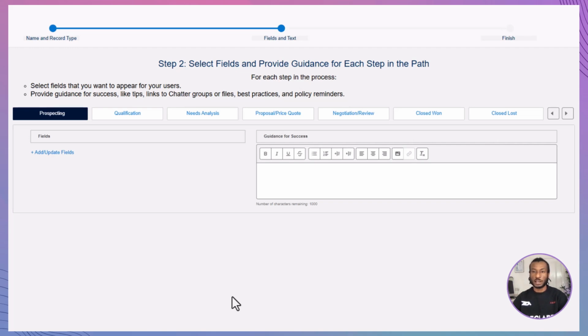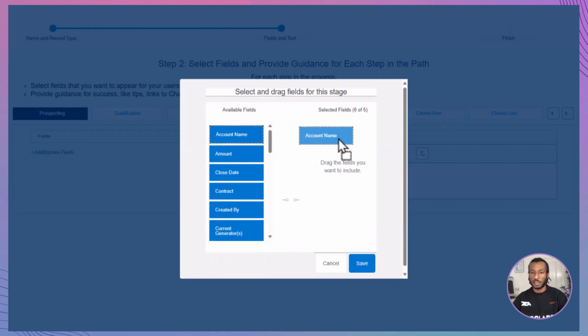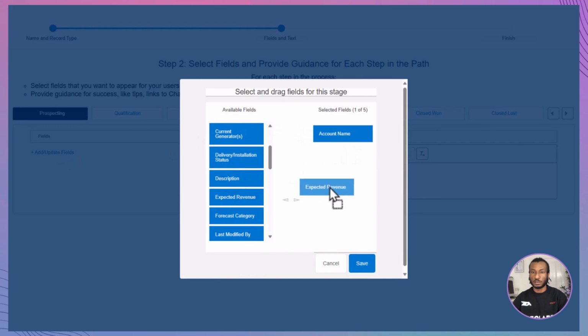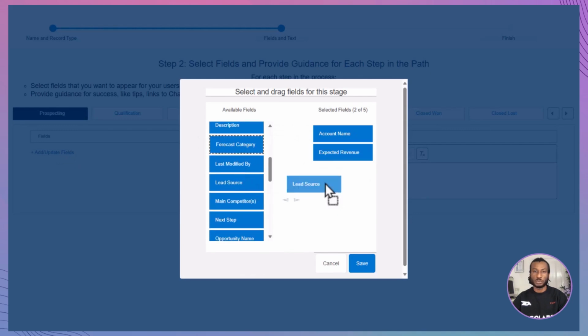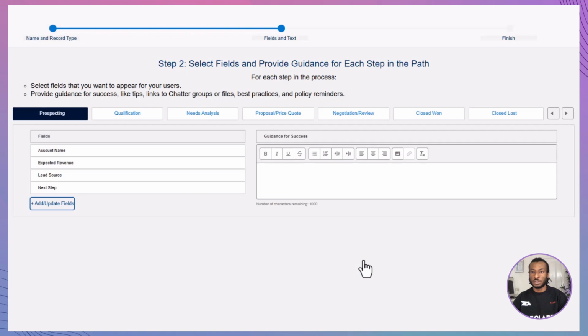Click the Prospecting tab. Now, click on Add or Update Fields. Let's drag in a few crucial fields. Account Name, Expected Revenue, Lead Source, Next Step. Once you've added these fields, click Save to lock in your changes.